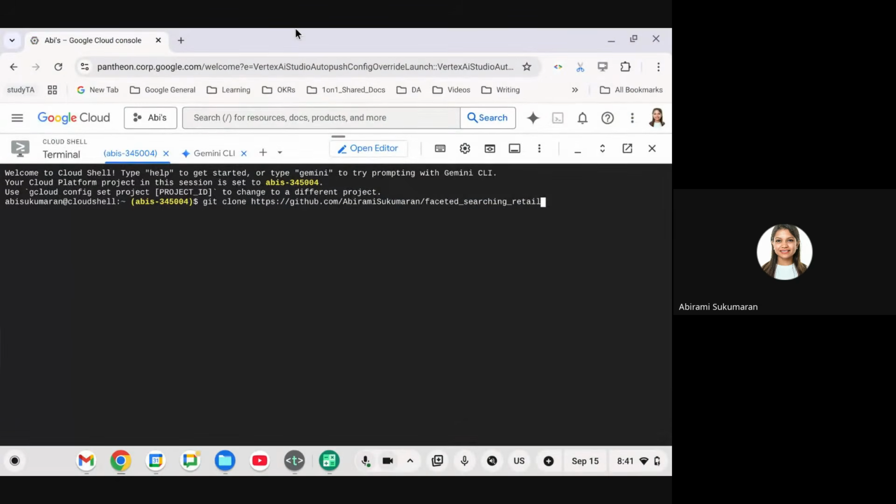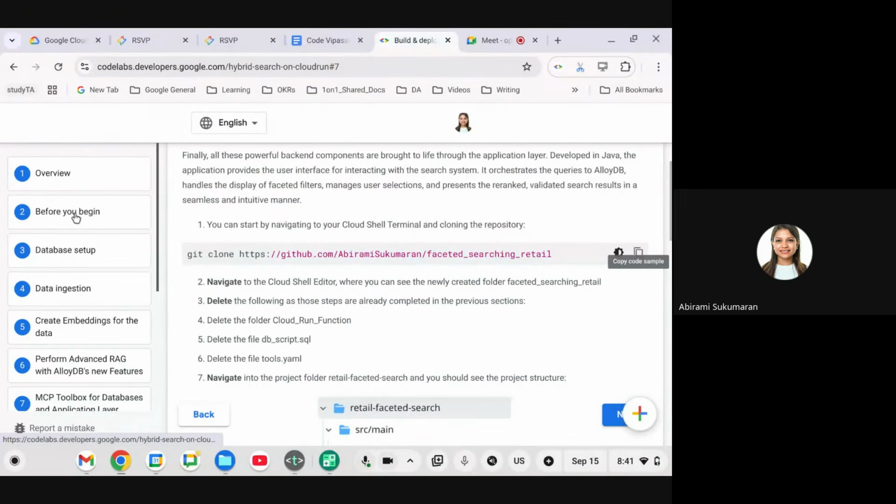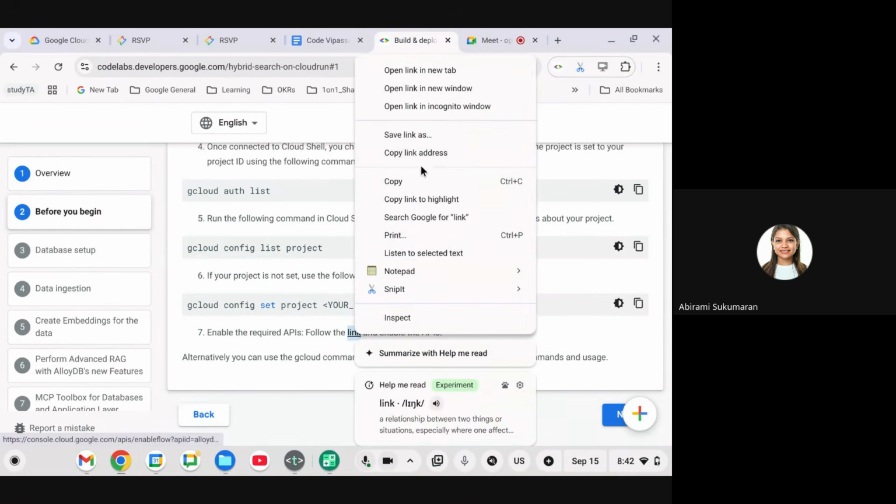Yeah, so we are going to Code Lab. I'm just quickly going to show how to enable APIs. It is there in step 2, before you begin. Scroll down the page to point number 7, enable the required APIs, follow the link and enable the APIs. You should see the line, and in that line you see the word link is hyperlinked, which is blue in color. Right click and copy the link address.